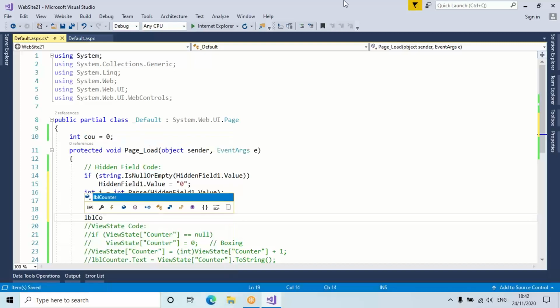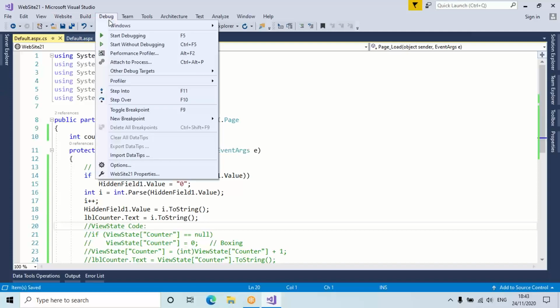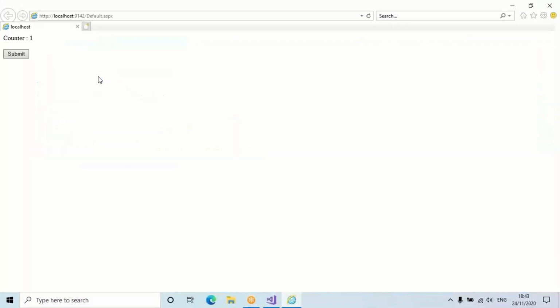And it should be stored in label counter dot text equal to i dot toString. However the value will be stored in the same lblCounter dot text equal to i dot toString. Okay, save, run the code and see. Counter 1 initial value, 2, 3, 4, 5, 6.